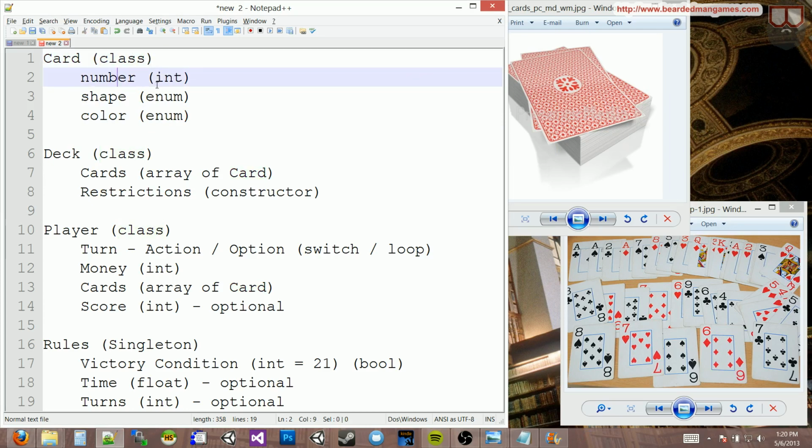Card has 3 data types. It has an int, an enum, and another enum. And that's all it has. These are basic data types that aren't reliant on anything. So I could start with my card class. So I create my card class, create its number, its shape, its color, its constructor to create those 3. And then I'm kind of ready to go.